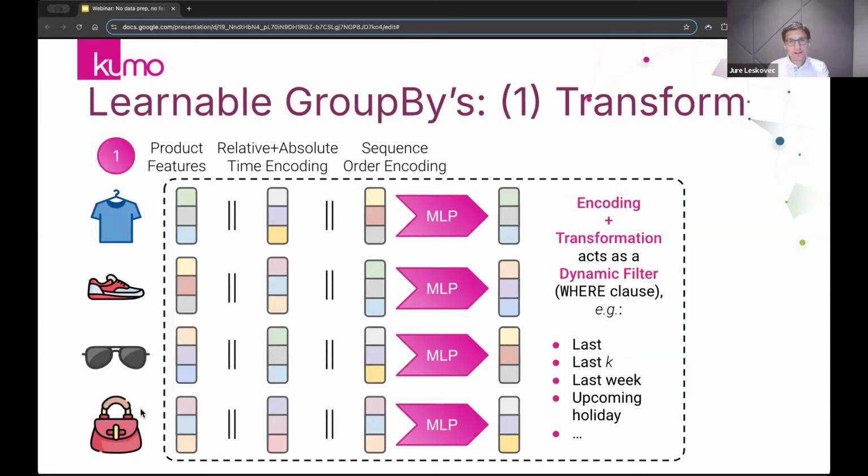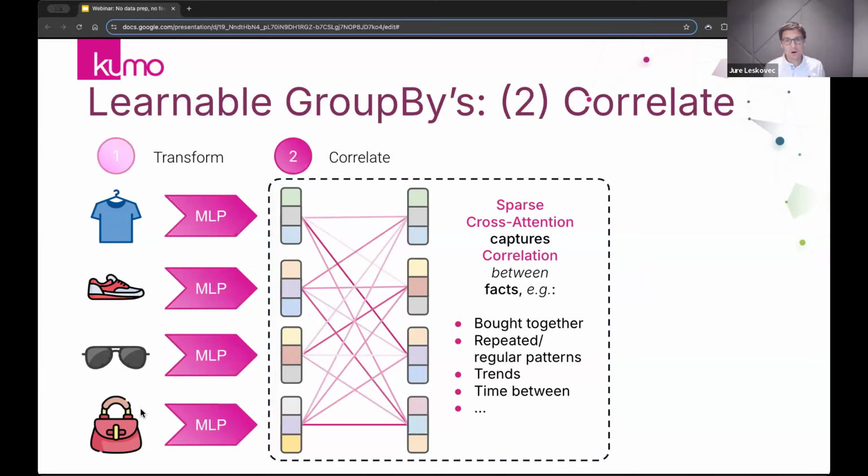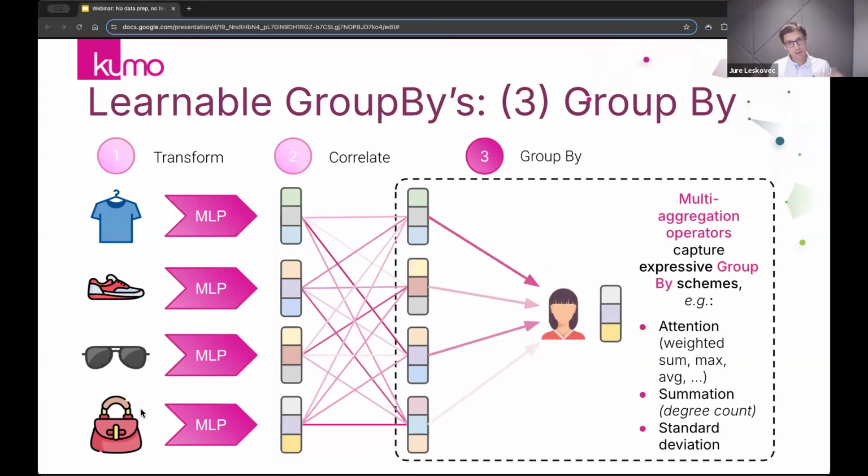What I want to do next is quickly tell you more about how this works, right? The way we can think of these neural networks is that they go through three steps. In the first step, we encode and transform these individual entities, properties, and features. Then we correlate them through the sparse cross-attention mechanism between facts, so that the network can learn patterns like bought together, repeated purchases, trends, differences in time between events, and things like that. And then the last step in this architecture is to apply multi-aggregation operators that imitate the group by that you do in SQL.